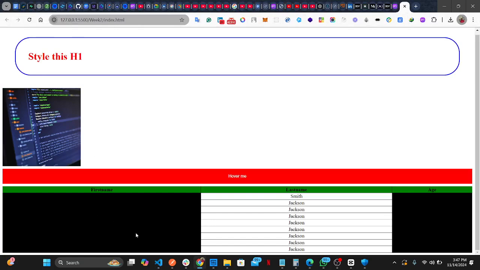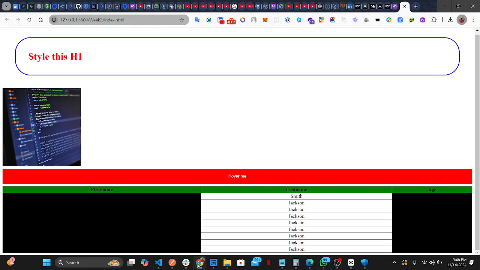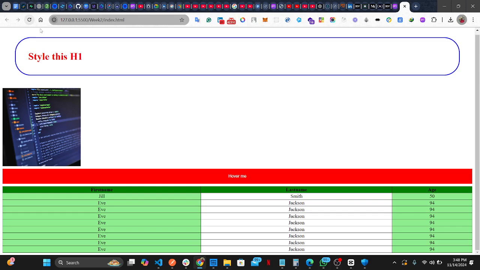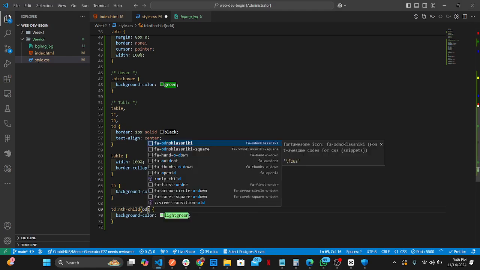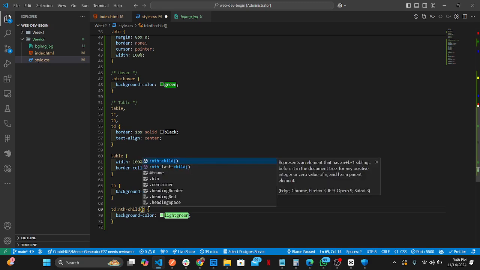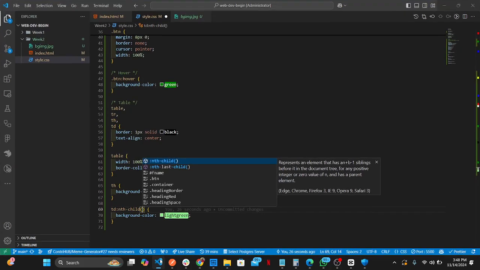That is too black. I need another color. So let's check. Maybe light green could work. So all the odd numbers have. But then what just happened here? I think I get what the issue is now. It's not supposed to be TD. Look, it's not supposed to be TD. It's supposed to be TR.